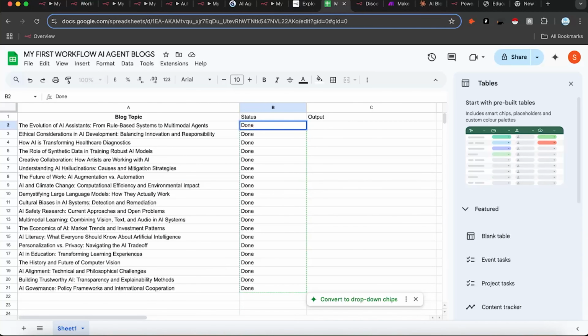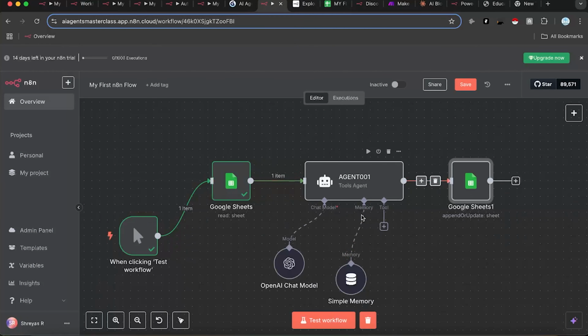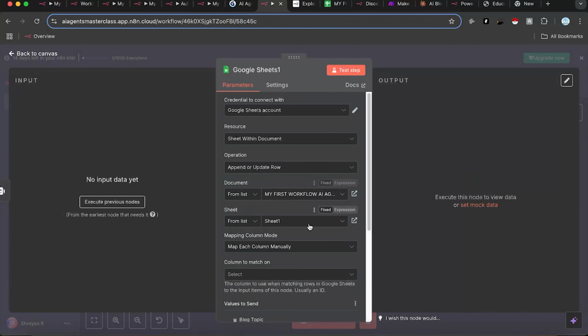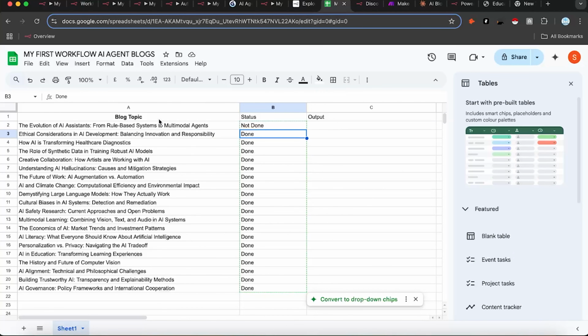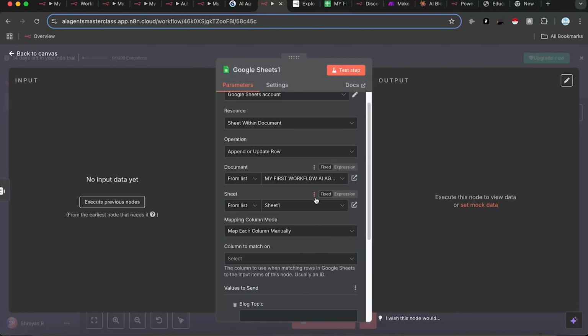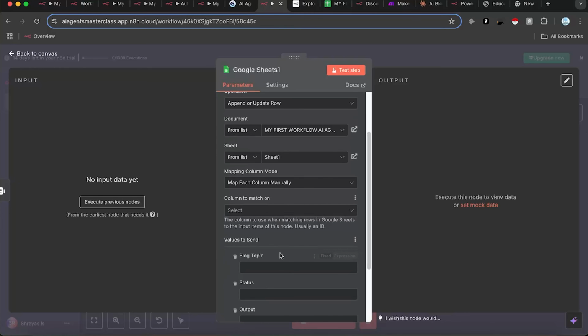If we have an output, obviously, else there's no need. So what I'll do is, once the AI agent makes the blog, I'll go to Google Sheets. So select columns to match on. The reason being that, let's just say, how would the AI know which row to refer to? So we'll use blog topic as the match on column. So go here, select columns manually. So I'll select blog topic.